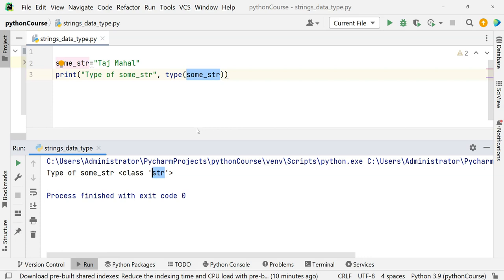Now strings are one of the most fundamental data types in Python, and they are commonly used to work with textual data. A string can contain letters, numbers, symbols, and even special characters. That's what we saw. Strings can contain newline characters as well, and they can contain tabs too. But they are immutable. What does that mean?